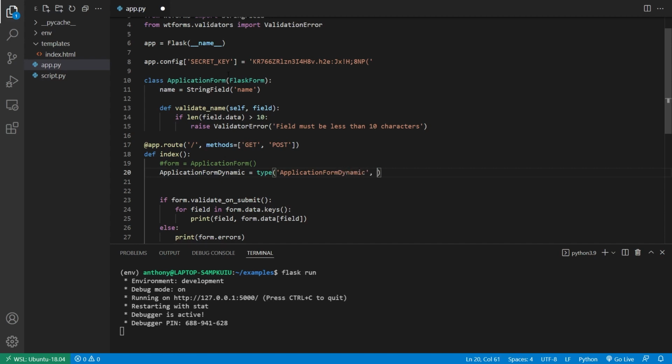The second will be this part of the class. So everything that it inherits from as a tuple. So just Flask form in my case. And I need a comma at the end. And then finally, the fields. So this will be a dictionary.